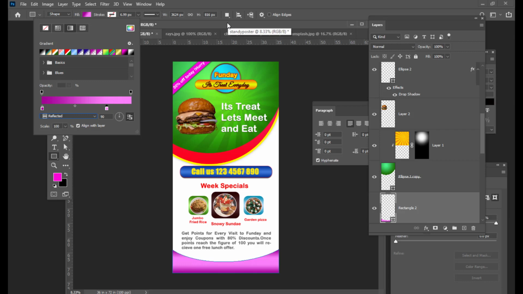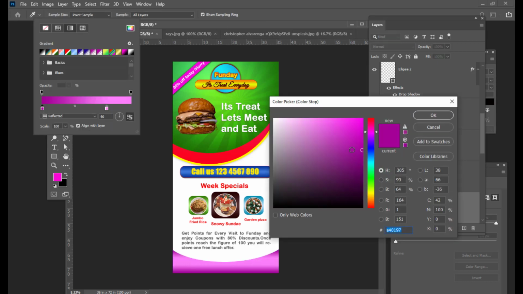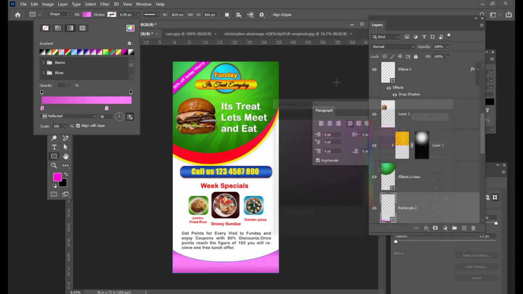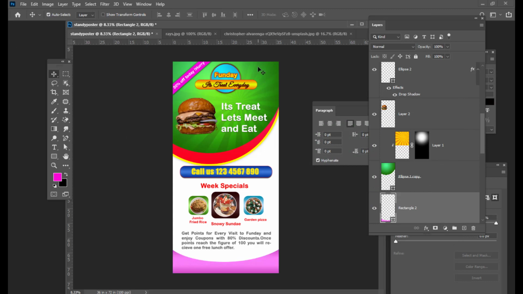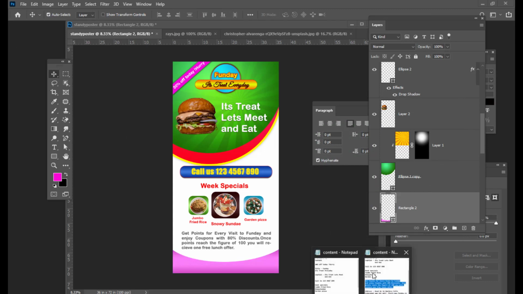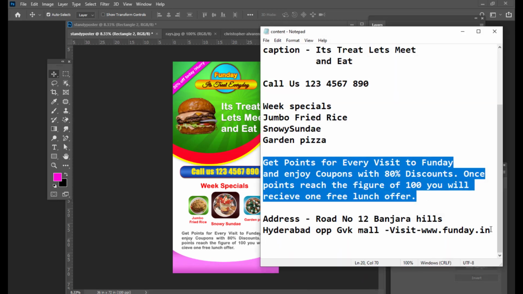Right. We will just reduce the dark shade here. Okay, we will make it a little bit lighter. Okay, now it looks fine. Right. Then we'll put the address of our eatery. So here the address is there.